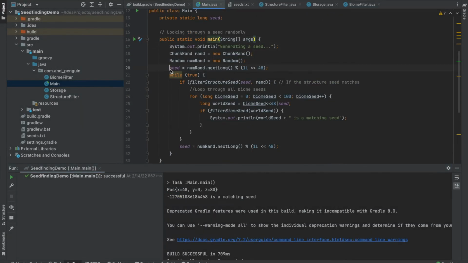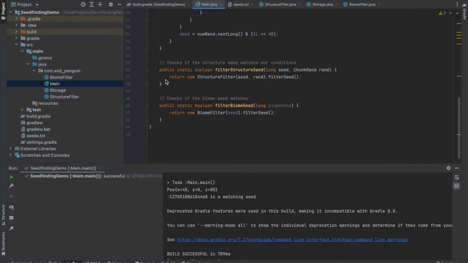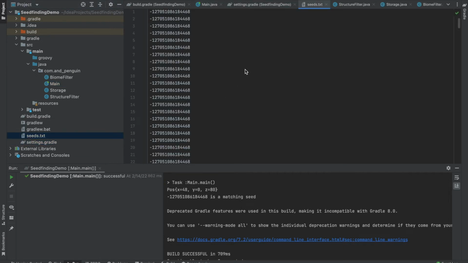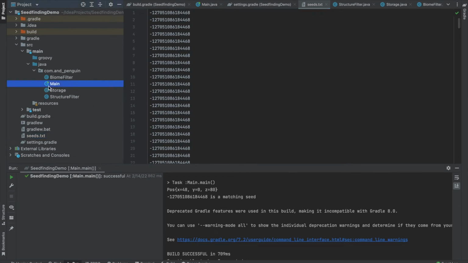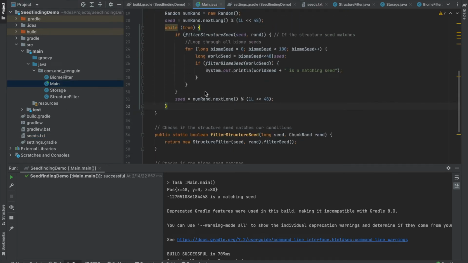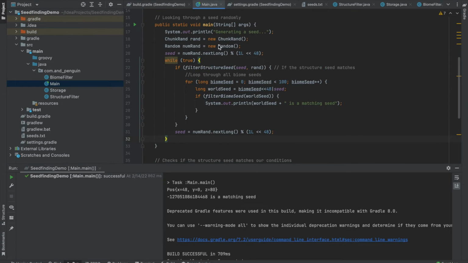This is instead of just going through random structure seeds like this, you can look through a list of world seeds through a file. So for example, I just generated a lot of world seeds from the desert temple filter that we just created, and now I'll be able to look for those seeds through a file using another method. So it's just a slight variation off this main method.